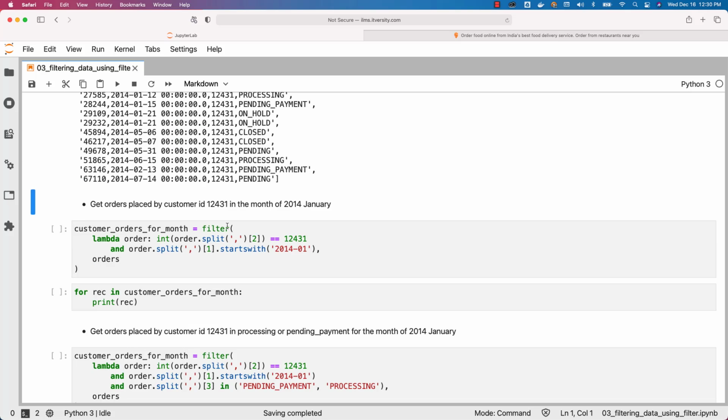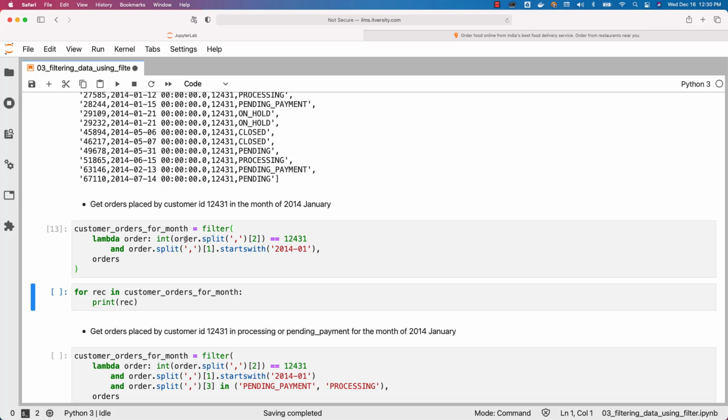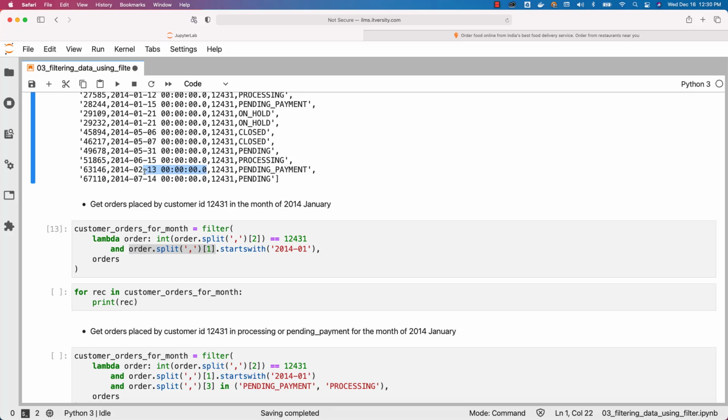Now let's take care of this task where we want to get orders placed by customer ID 12,431 in the month of 2014 January. We can run this. In this case, on top of comparing against 12,431, we are also extracting the date. This will actually give us the date, which is nothing but this part. We are checking if it is starting with 2014-01, which will actually compare against 2014 January. And then we are passing orders itself as second argument to this filter.